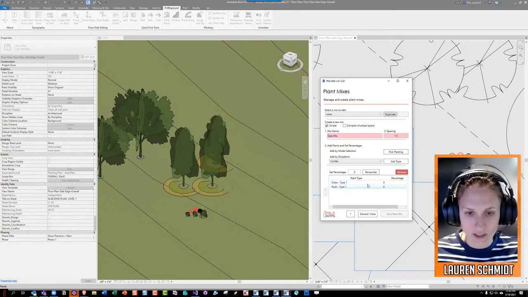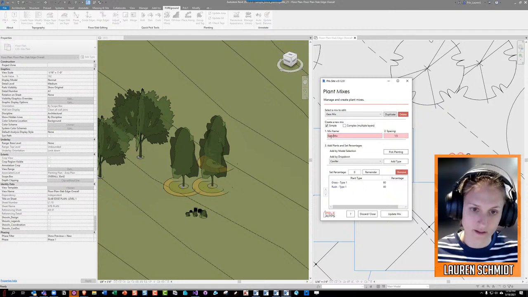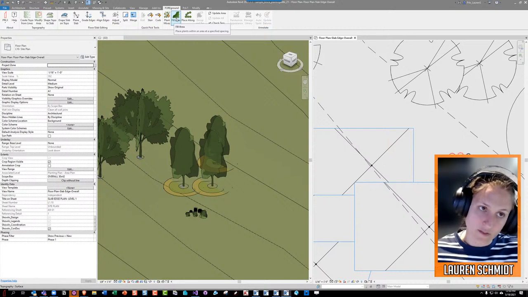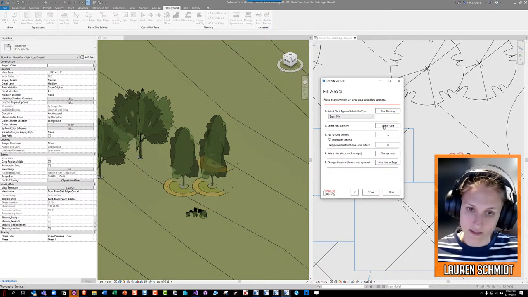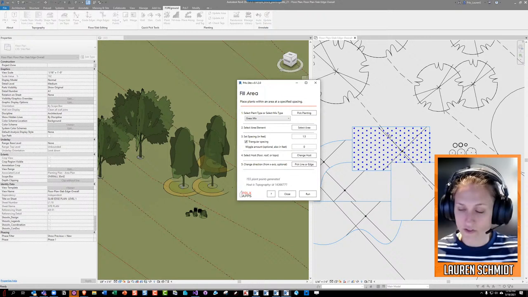And I'm just gonna do 60-40 and then save it and then, oops, that's a gas mix. I'm gonna rename that and update that. And then I can use it in my placement tools. That appears here, and then I can select an area, and then it starts to generate those points before I run it.